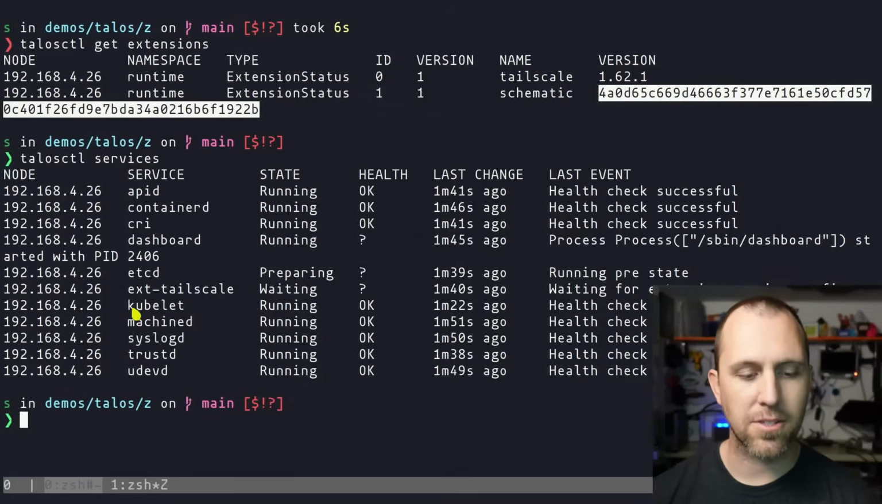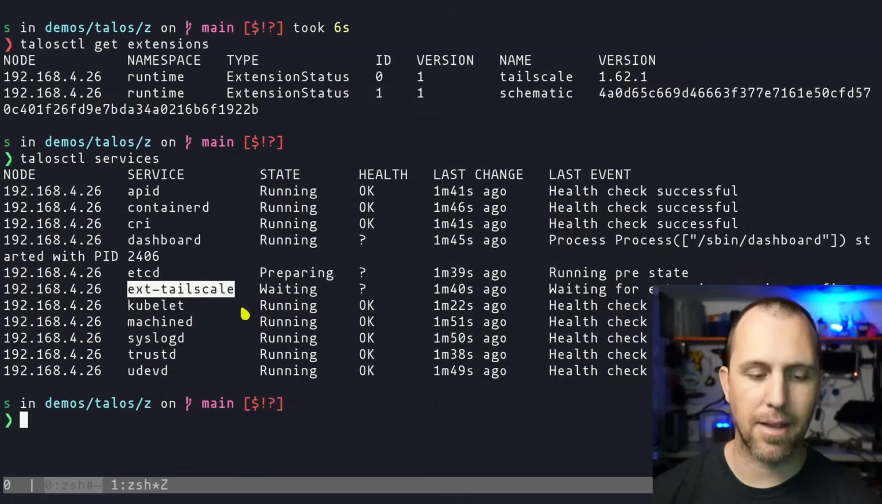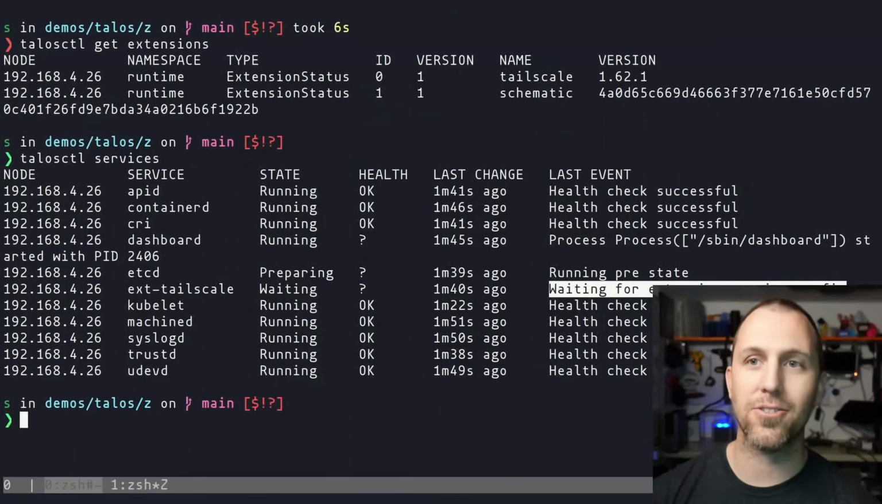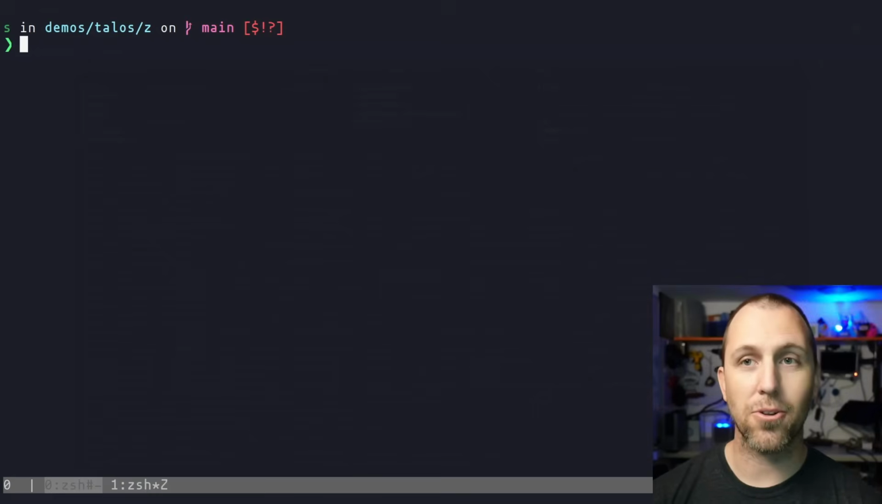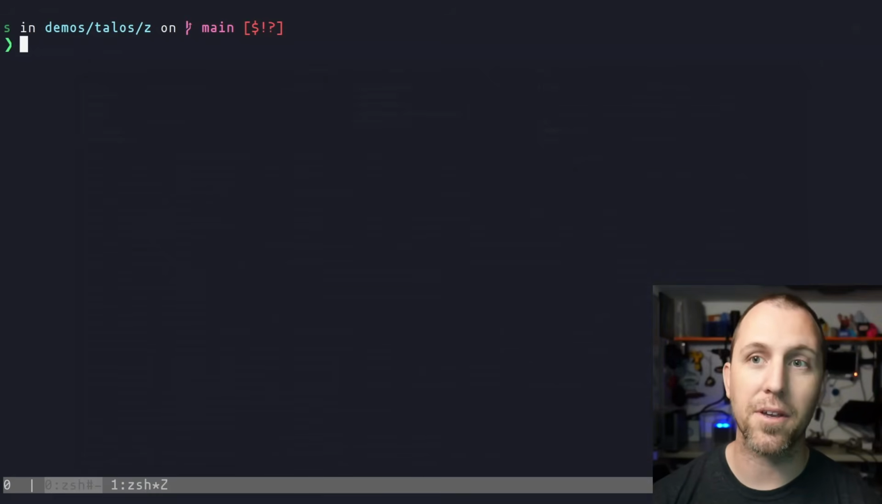I can see all of my services running, but I have this extension, Tailscale, waiting, and it's waiting for a service config. So now we actually need to configure that service. We have the binary there. We have the executable available. We haven't configured it at all. So to do that, we're going to go ahead and patch the system with a config.